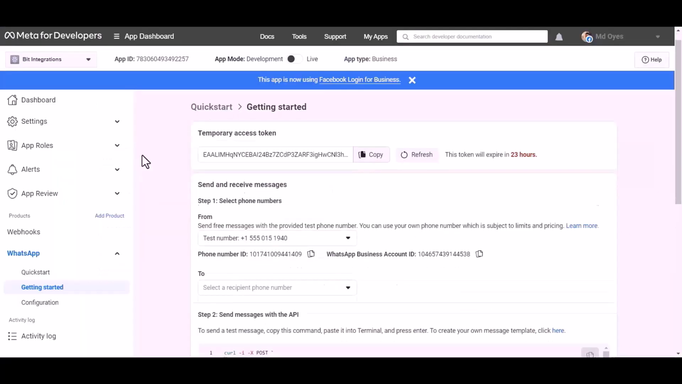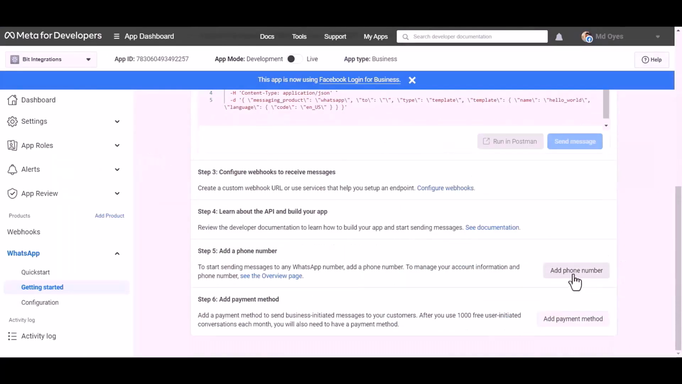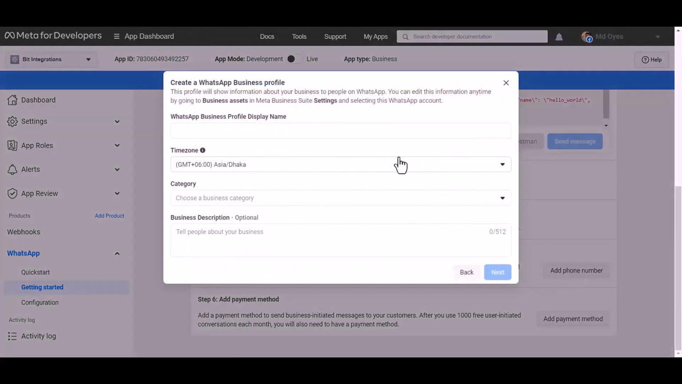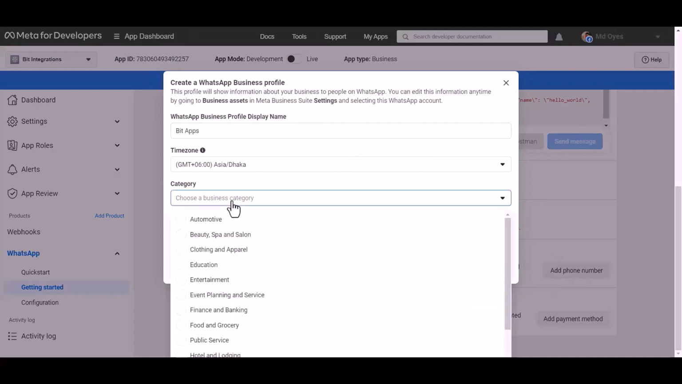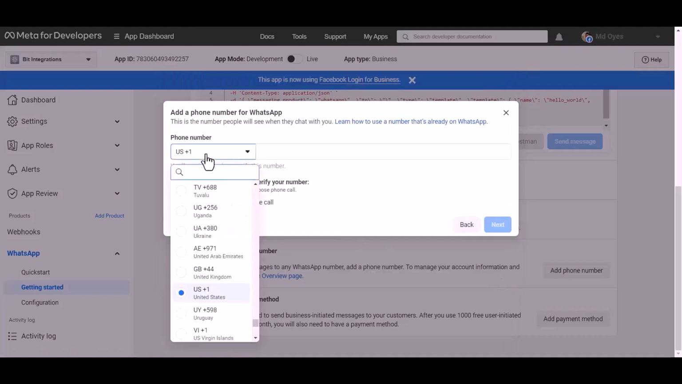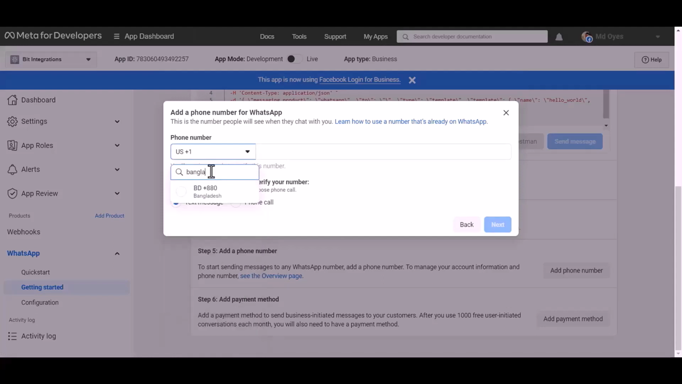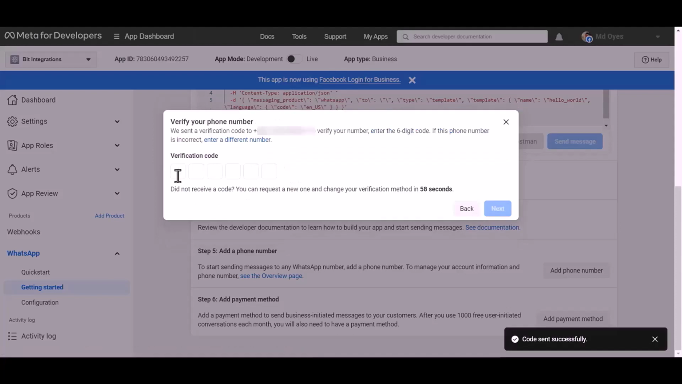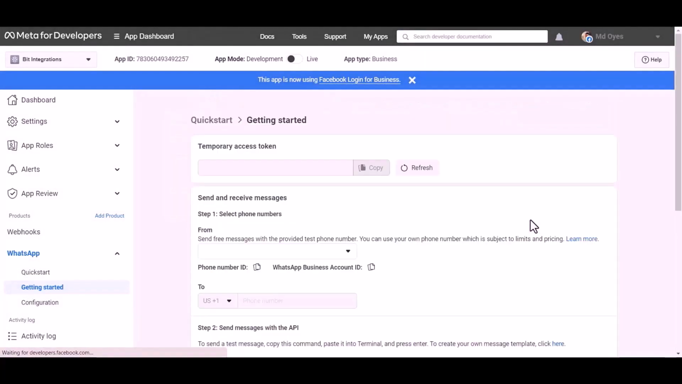Now go to the Meta Developer app dashboard. Add a phone number. Give here a meaningful name. Choose a category, automotive. Next, give here your WhatsApp phone number. Next, give here the verification code. Next, refresh this page.